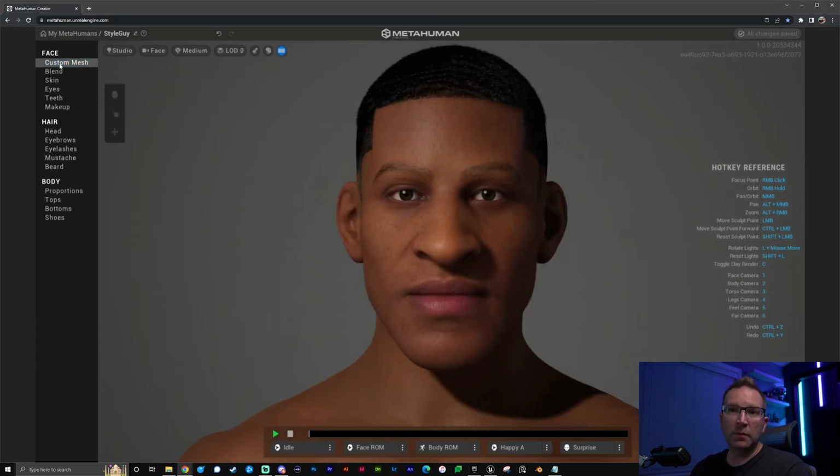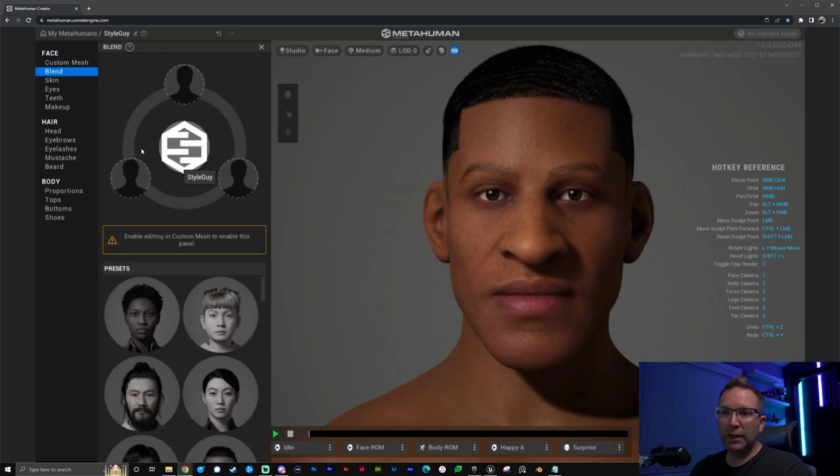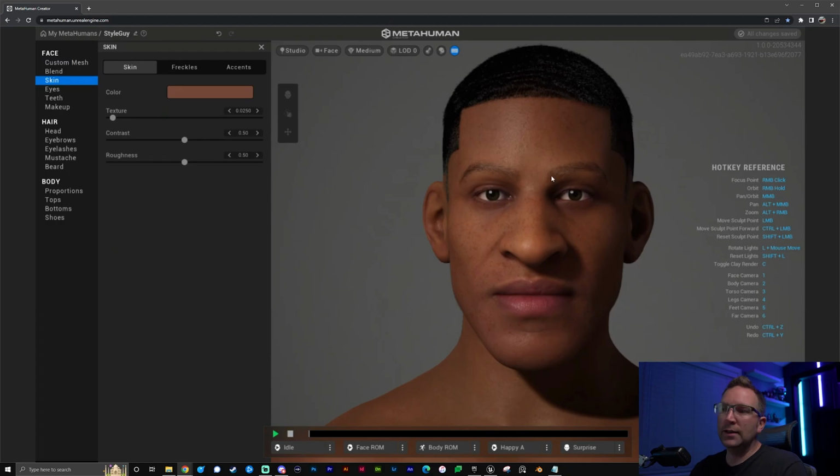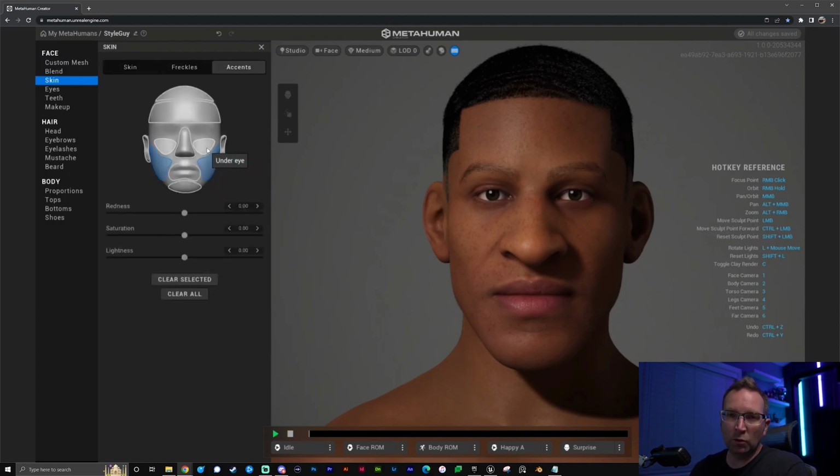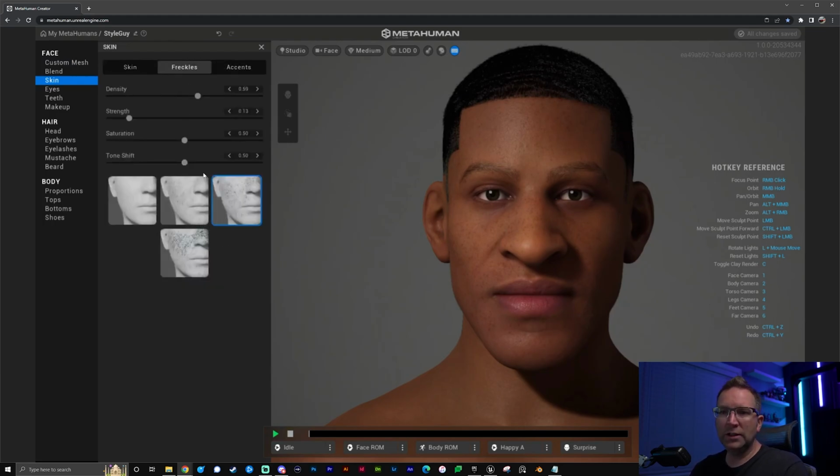You'll have the custom mesh area that is essentially all the blend points and everything. You can do that blending if you choose to. We don't really want to do a blending because we want it to simulate the imported mesh. Skin is going to be skin colors and freckles, accents if you want to redden cheeks or ears and stuff like that. The freckle section is typically a good way to add just a little bit of detail, even if it's not heavy freckles. It's some decent skin detail. He actually looks like he's got some going on here anyways.